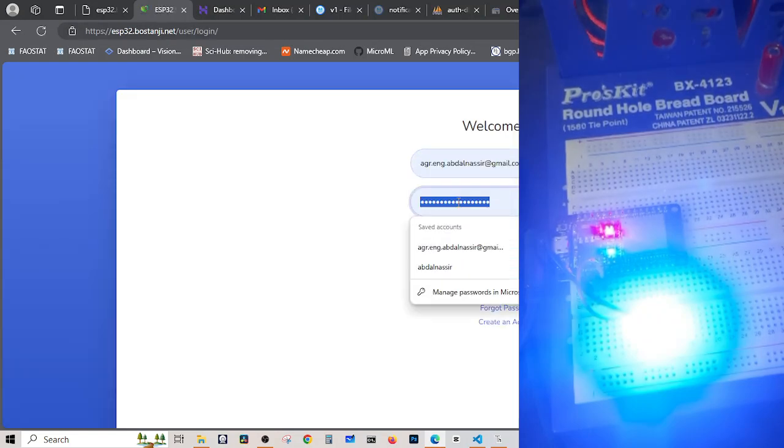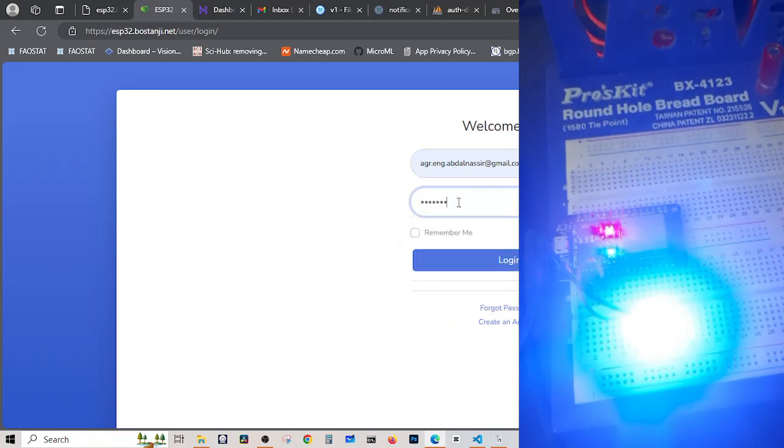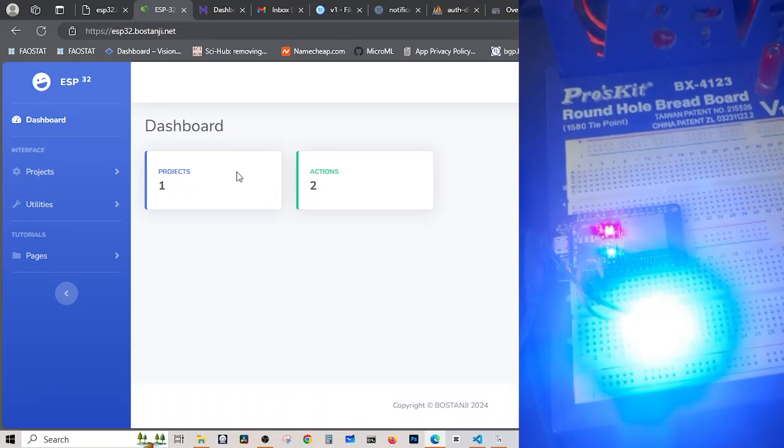Let me just very quickly do my credentials here. And once I do that, you can see you have here a dashboard where you can see your projects and actions. So first thing first is you can create projects, and you can create as many projects as you want.